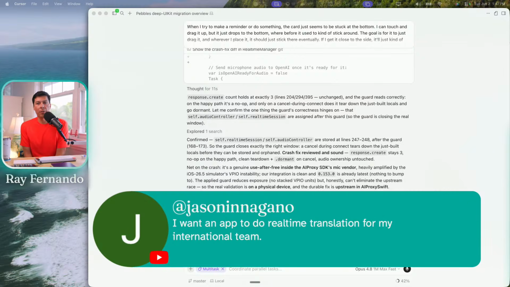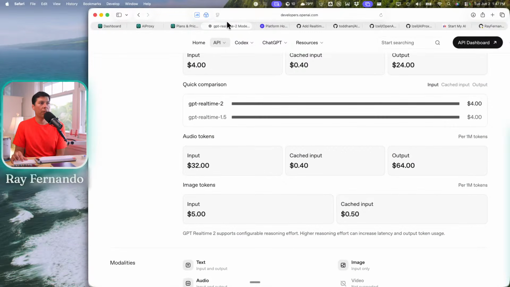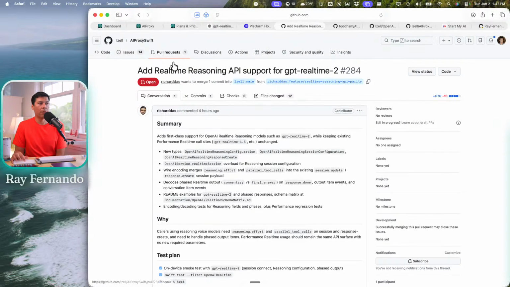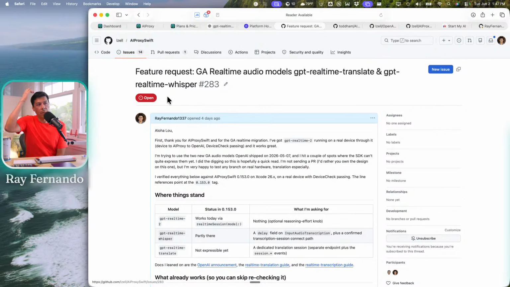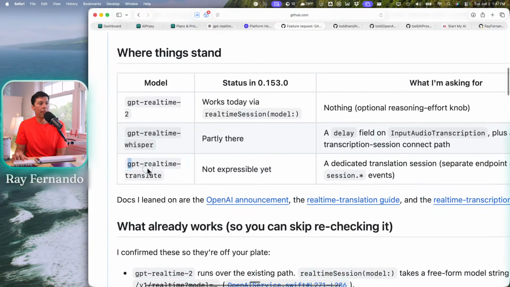I want an app to do real-time translation for my international team. I think we can do that. Let me see if I can make a pull request to implement this, because I created an issue for this. I might just check out the code and do the pull request and do the translate one, because this is what we need for AIProxy, GPT Realtime Translate.